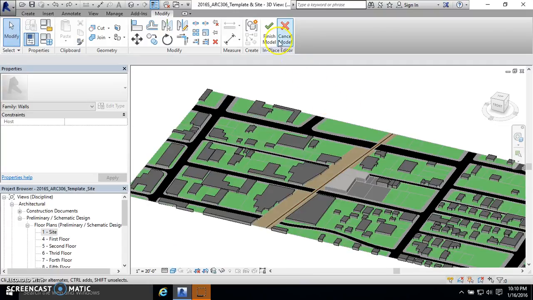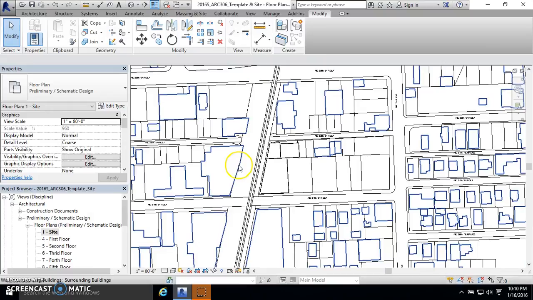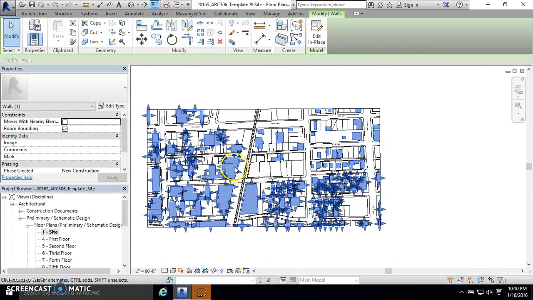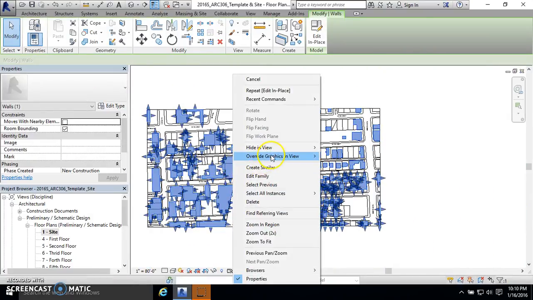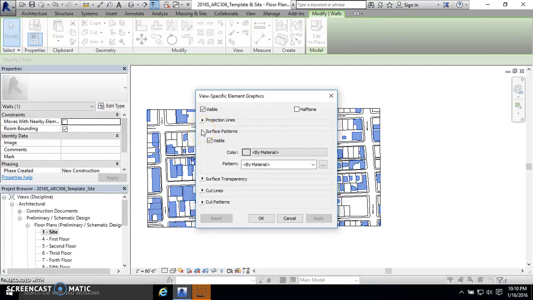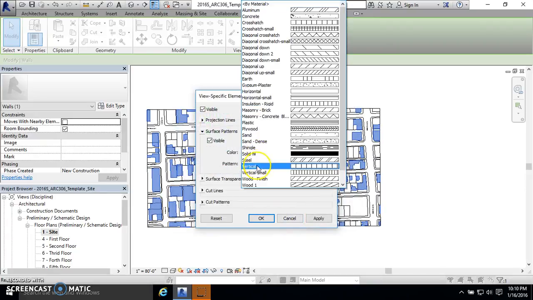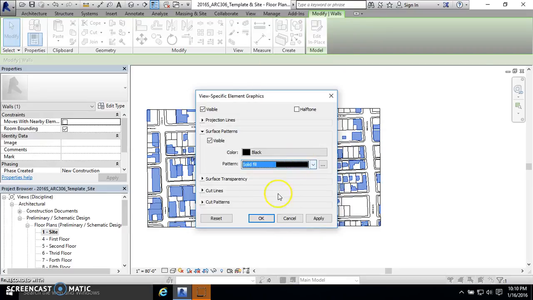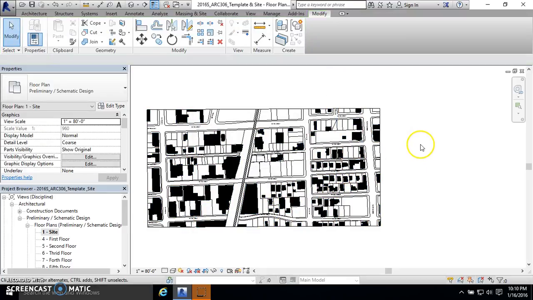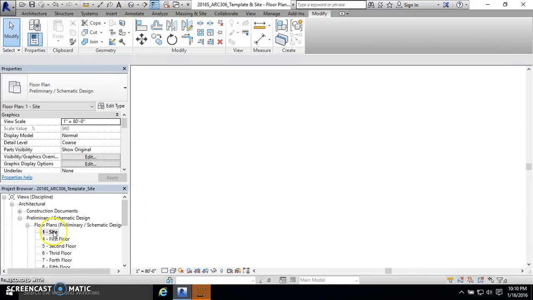So I just did Control Z until the material was taken off. The other thing I can do, so we can get that to work, is click on all the buildings, right click and then override graphics in place. So it's going to do a surface pattern. In this instance, I'm adding a surface pattern just to this view, to those buildings. So now it's going to make all these black. But if I go to another view, they're not black. So that's another way that you can do it.